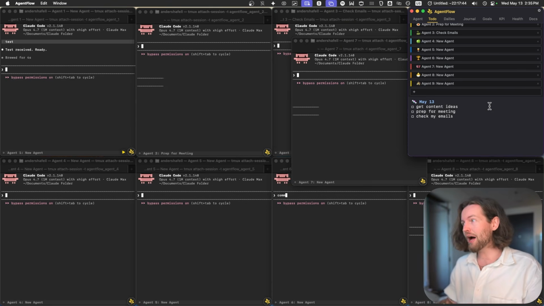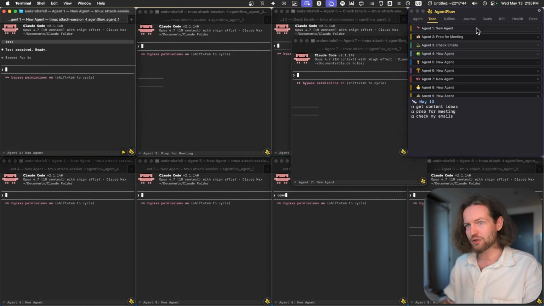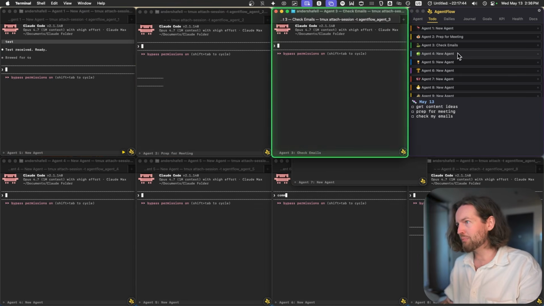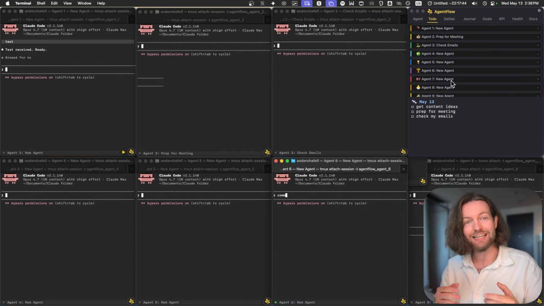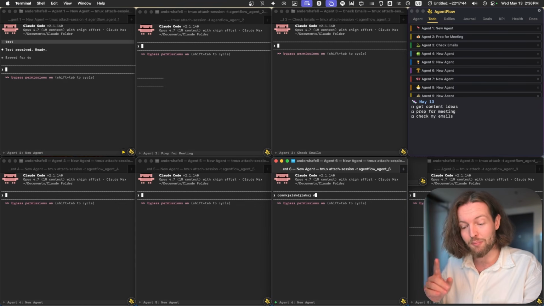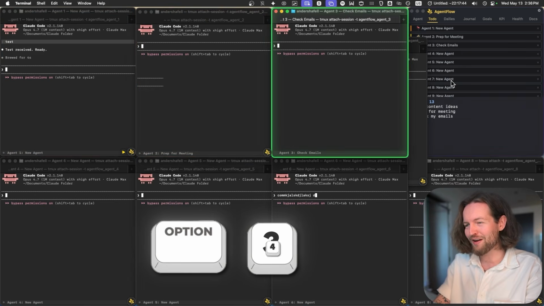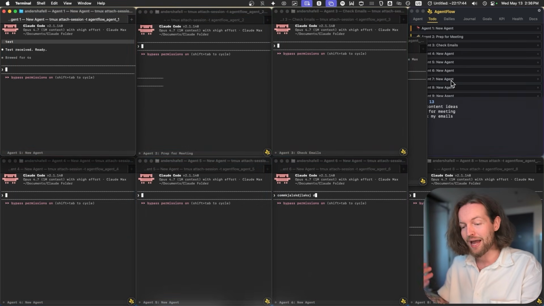And therefore I created something new, which is if you click on it, like agent 1, it lights up. Agent 2, it lights up. 3, boom, 4, 5, 6, as you can see, and it selects it so you can write directly in the prompt. But even better, if I click option 1, option 2, option 3, 4, 5, 6, 7, as you can see, it lights up and it selects it.